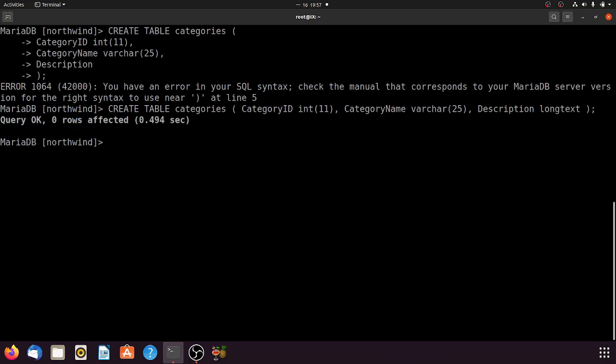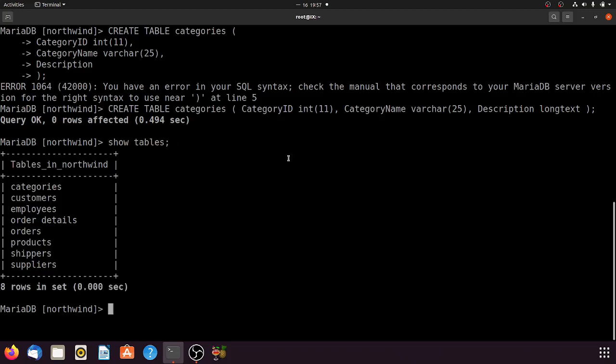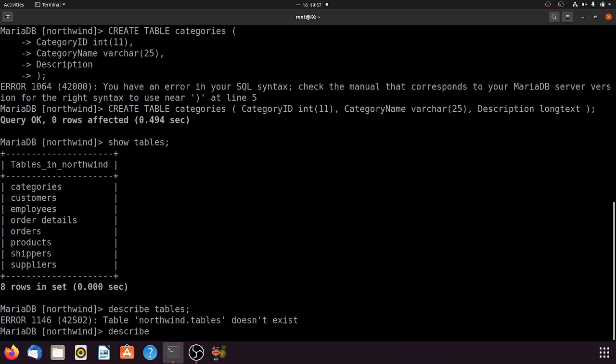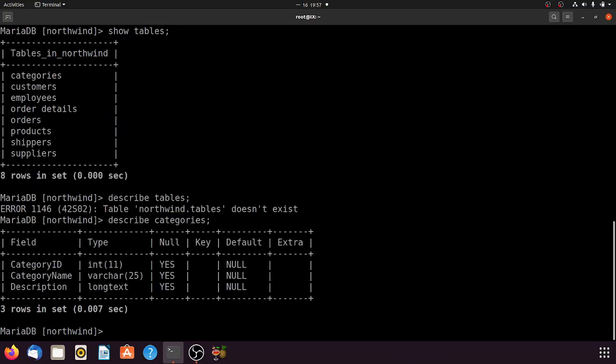So now we're going to insert some data into our table. So let's show tables. Let's make sure we're there. Make sure everything's okay, and do describe. I need to get some sleep. Describe categories. And this is the table we just made. So we can put nulls in there if we want to. Alright, let's clear it up.